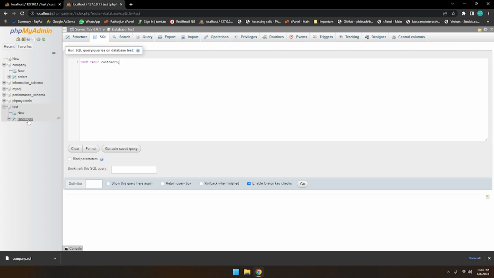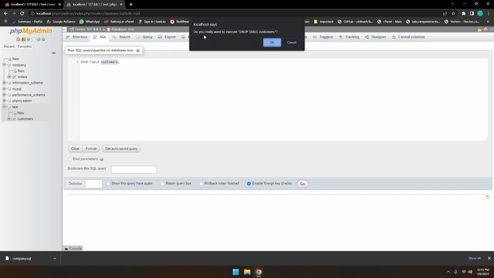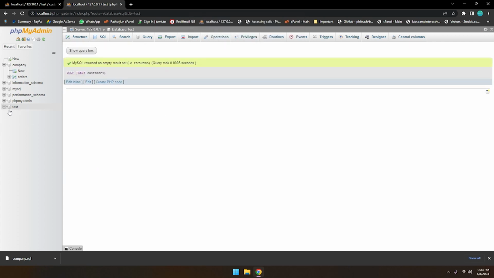So now you are watching these customers tables, but when you execute this query, you will not be able to see them, because this query will delete your customers table. So let's go ahead, and if you really want to execute drop table customers, yeah, we want to delete. So now we don't have any table inside the test database.